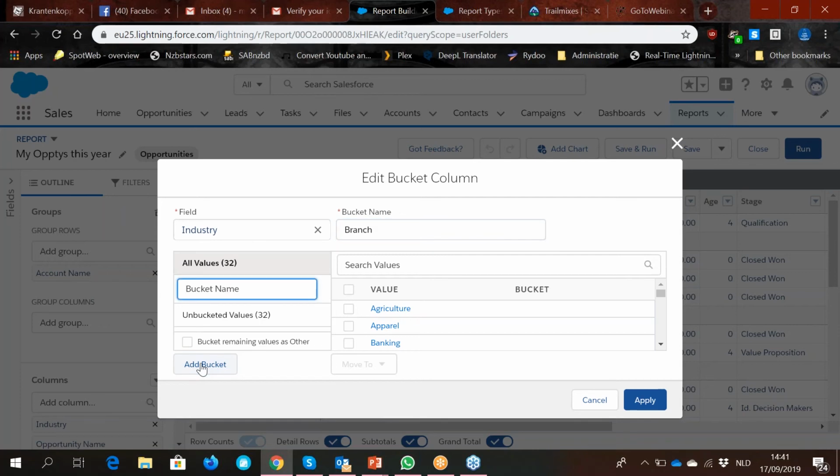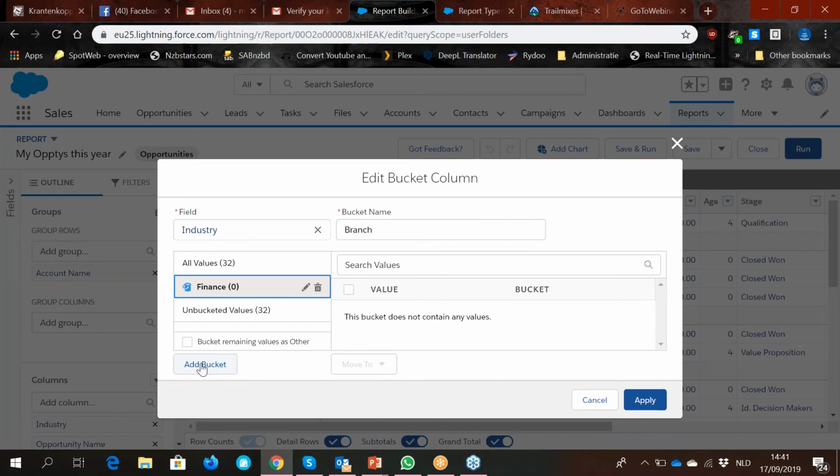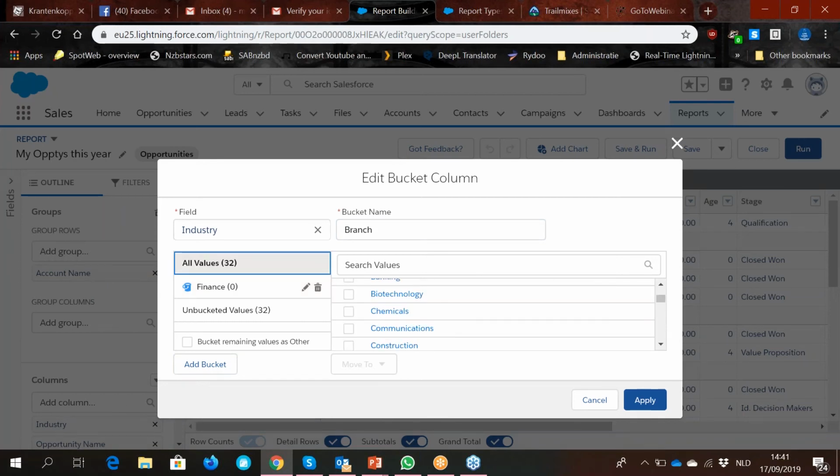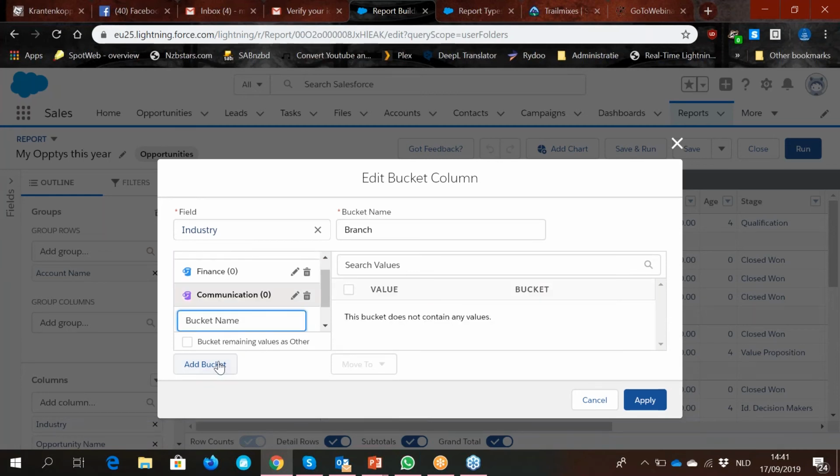So I can already see banking. So there's definitely going to be something around finance. I'm not going to do all the buckets, just a few so you can see. So we're going to have a bucket for finance. We're going to have one on communication. And let's say we do another one on non-profit.